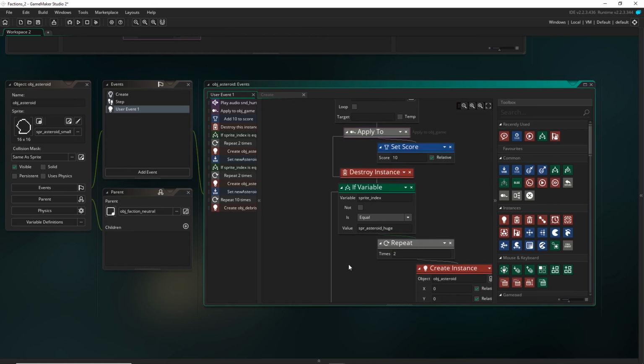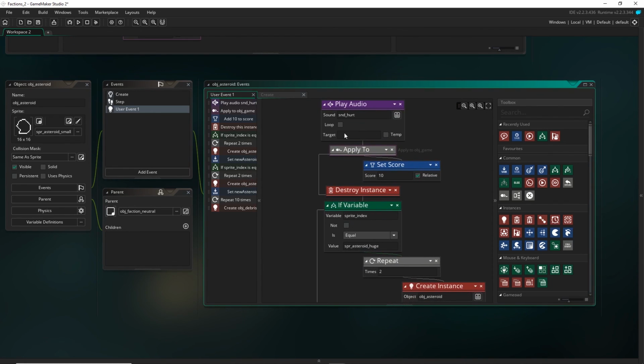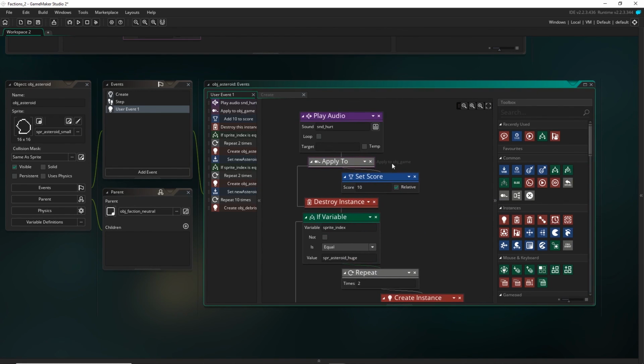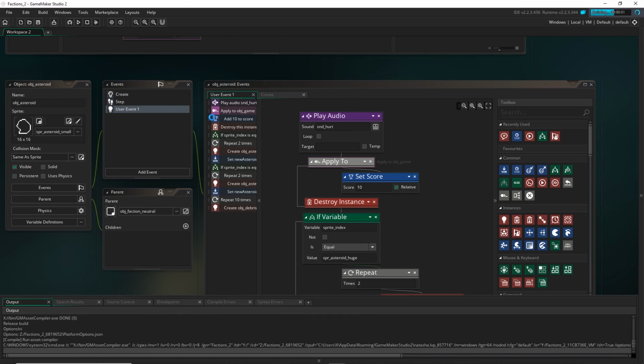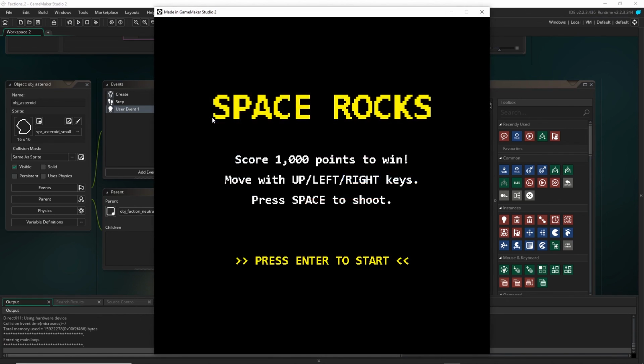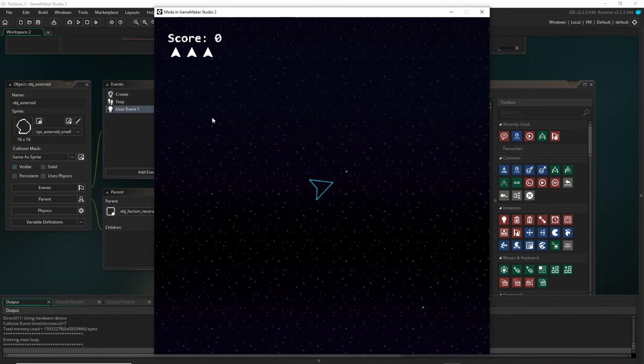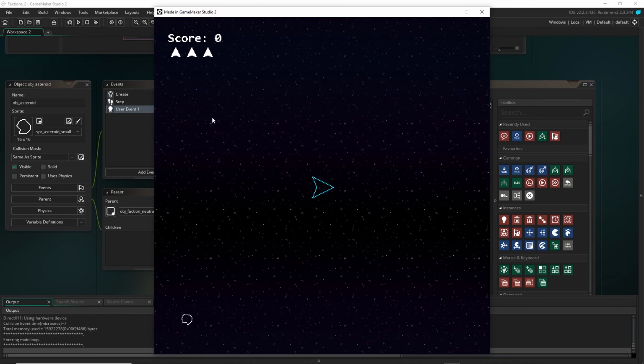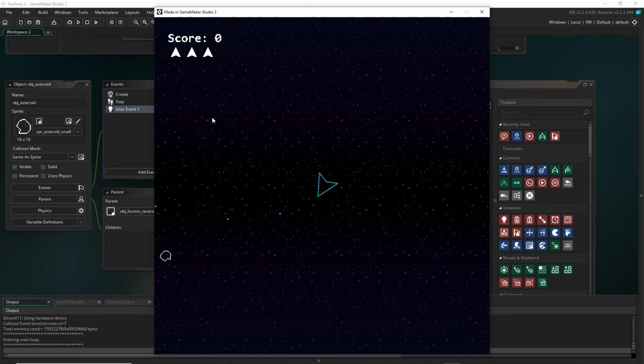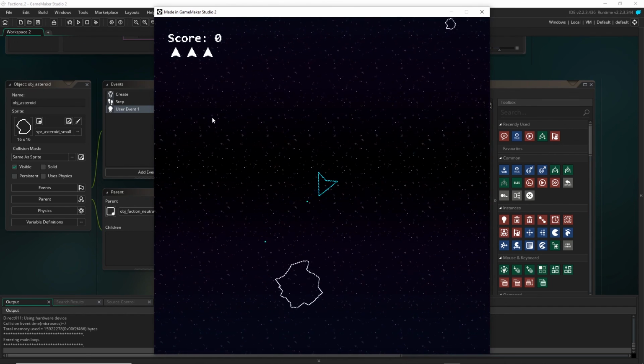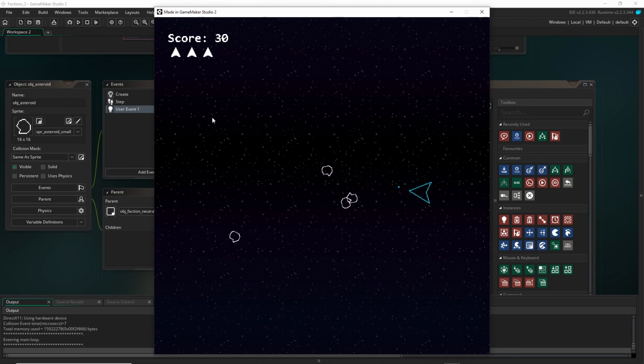So if you have any bugs as you're going through this, that might be one of the first things to check. Like I said, be really careful about these statements. So let's save and run that again. And let's try and shoot something now. There we go. So the asteroids are destroying themselves.